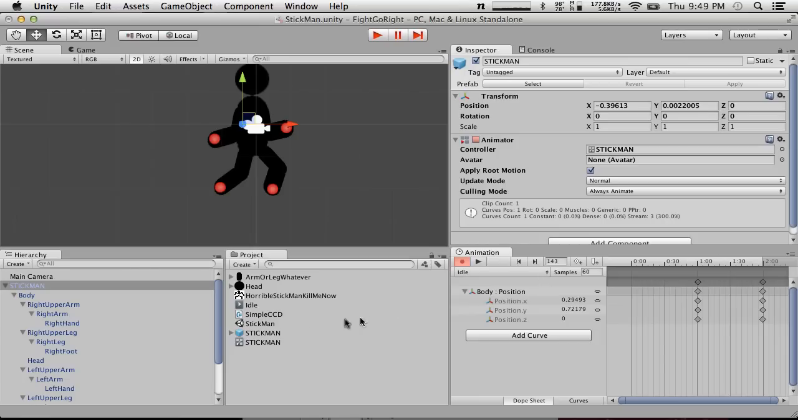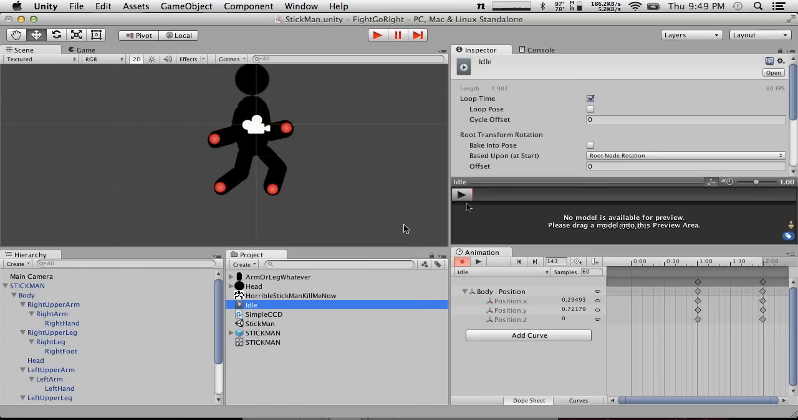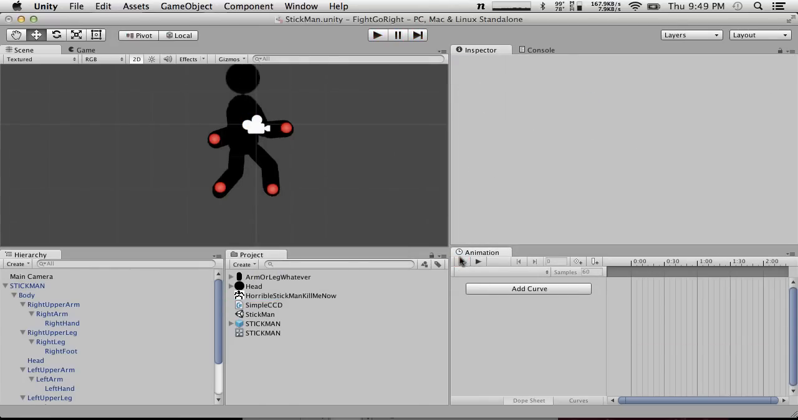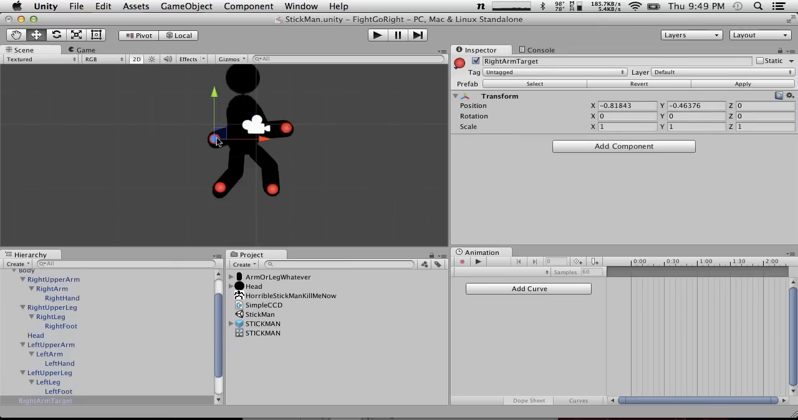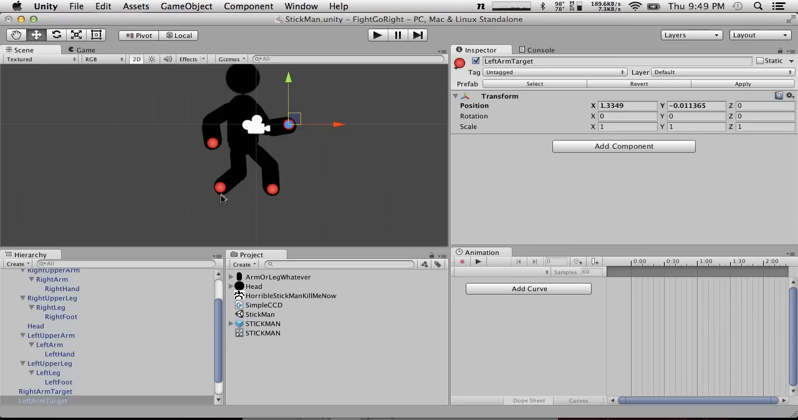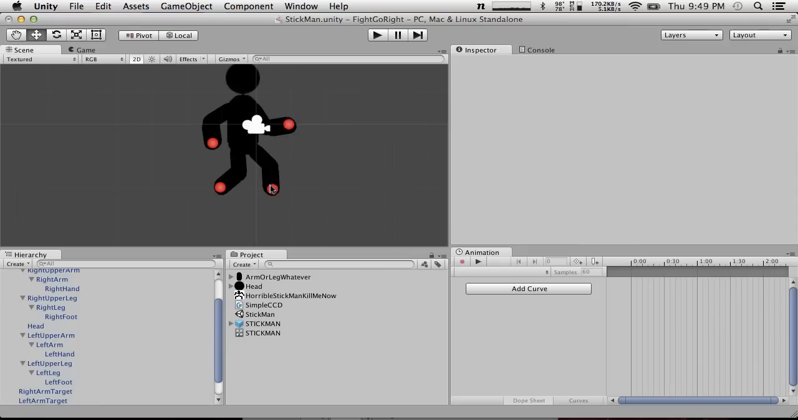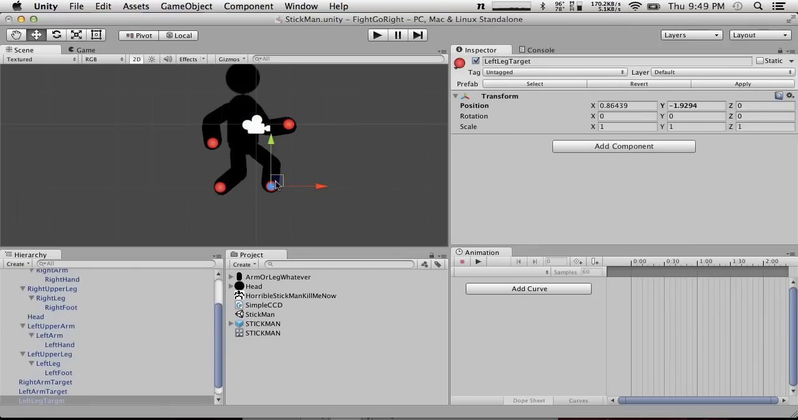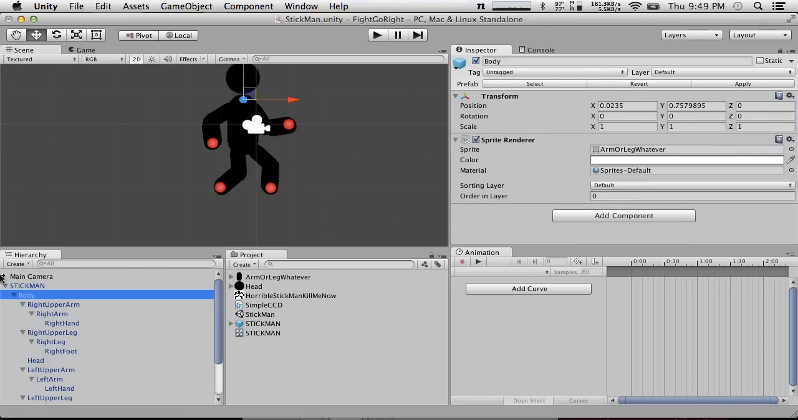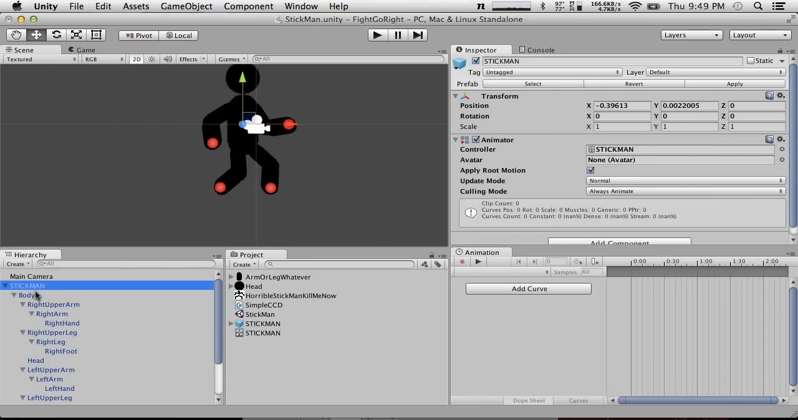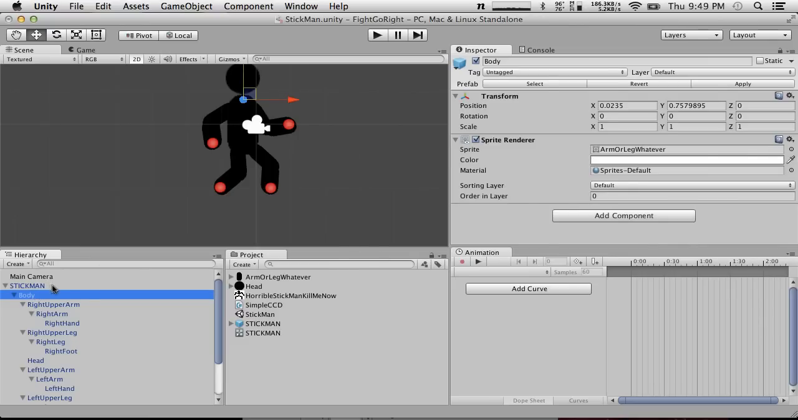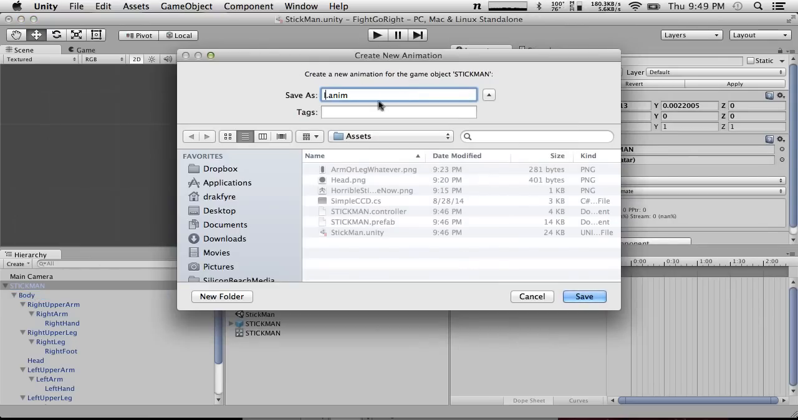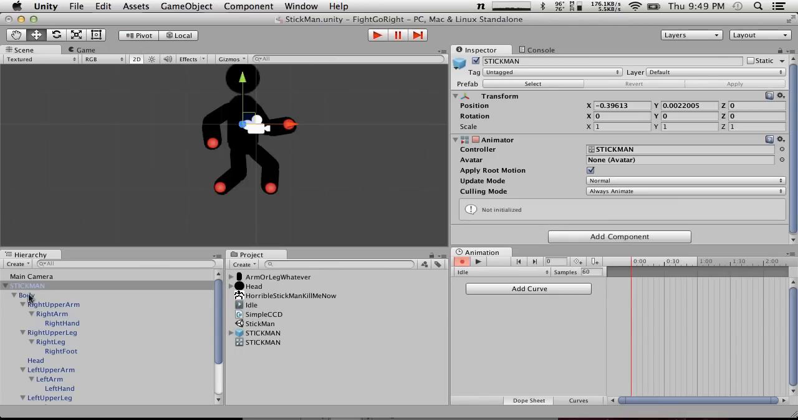I'm going to delete this animation. Delete. And we're going to try this again. Let's put the character back into a pose that's not stupid. Alright, that's relatively not stupid. Relative to what? I don't know, but let's do that, and let's hit record again on the body. No, on the Stickman. On the body, doesn't matter. Record, idle.